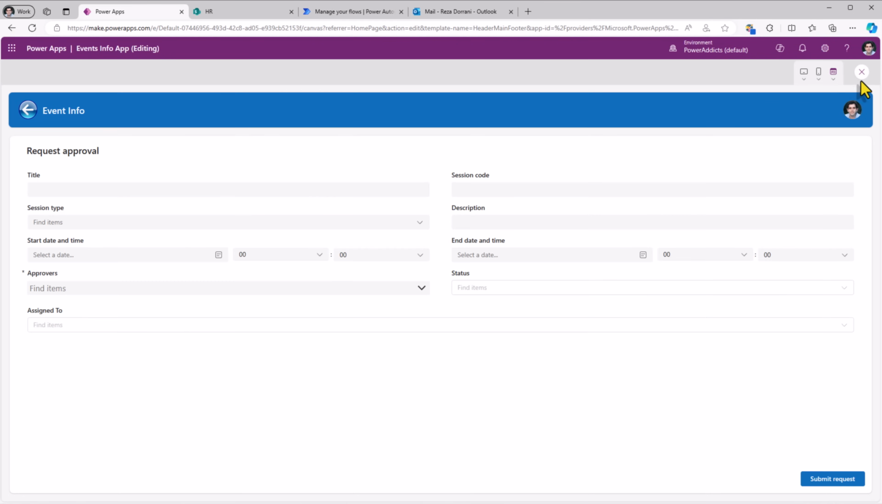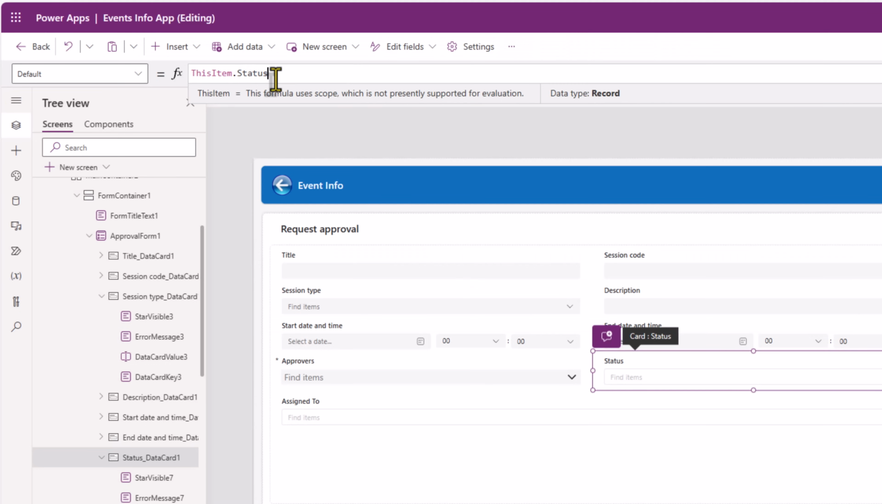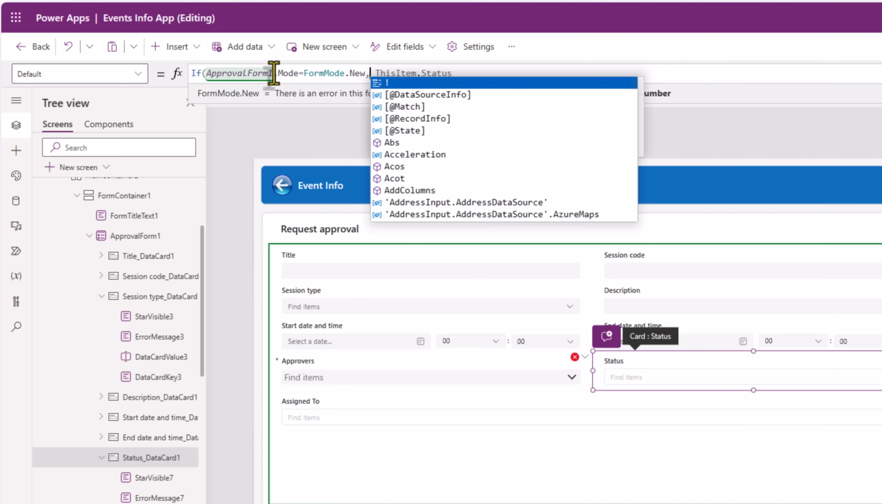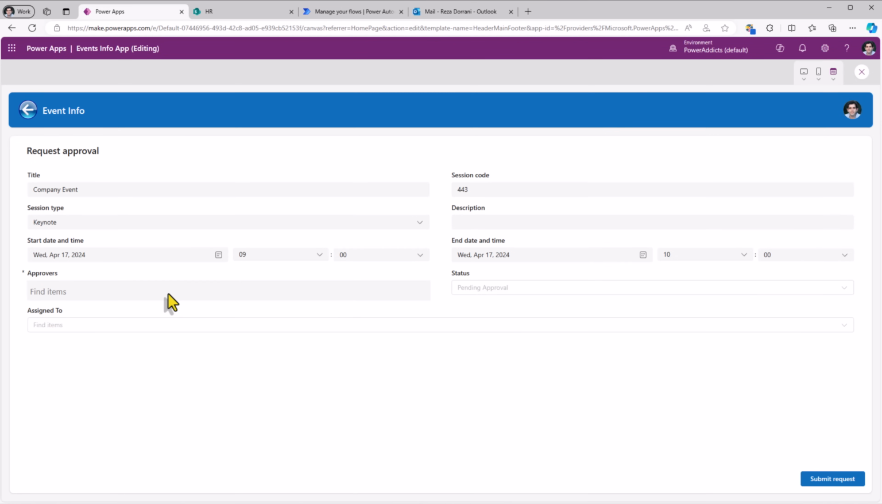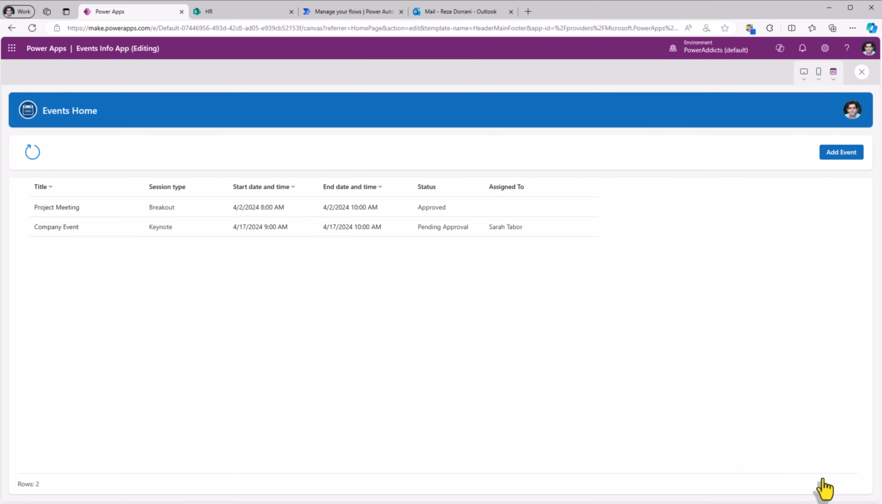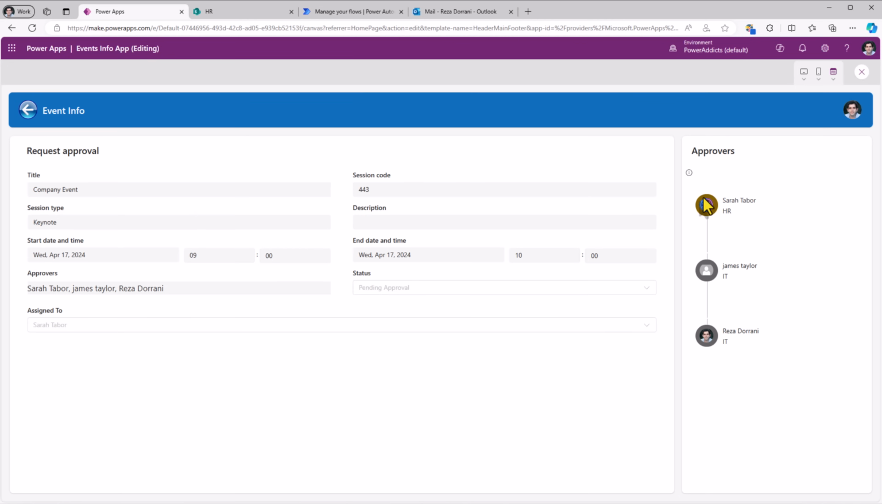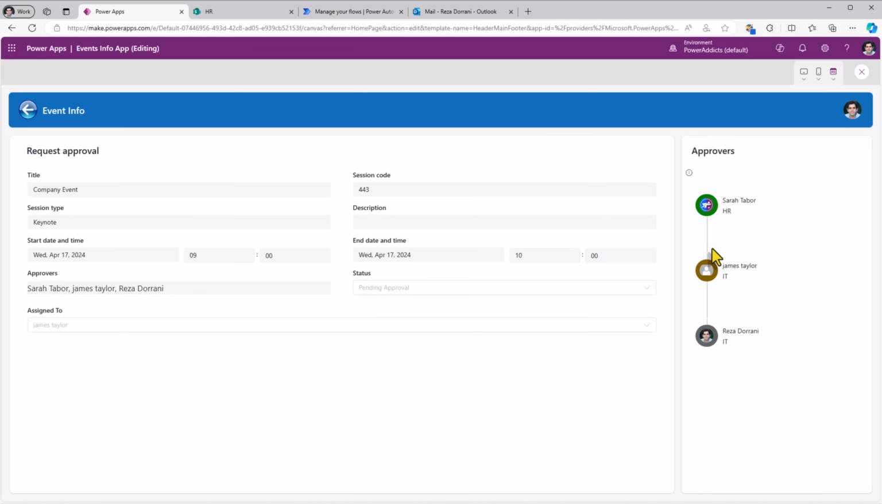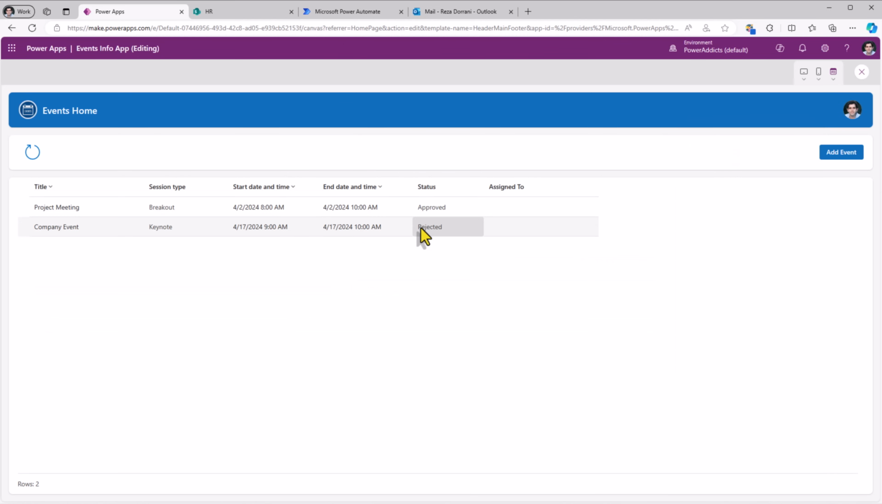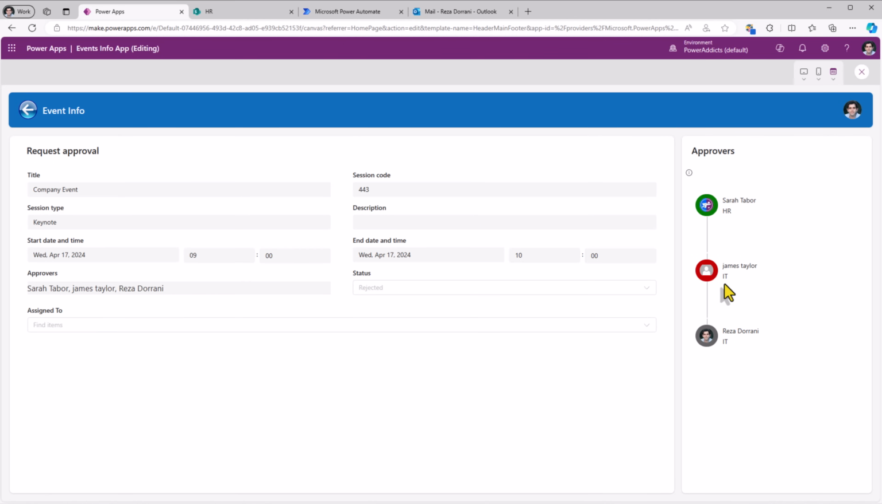I'll add a new event. Status column default. If the form is in new mode, put the value pending approval. Approvers, I'll pick 3 this time and submit. Company event pending approval, assigned to the first approver, Sarah. Sarah approves it, so it's green. Now the task is with James. We can see the approval history. James rejects it. I can clearly see the approval status.